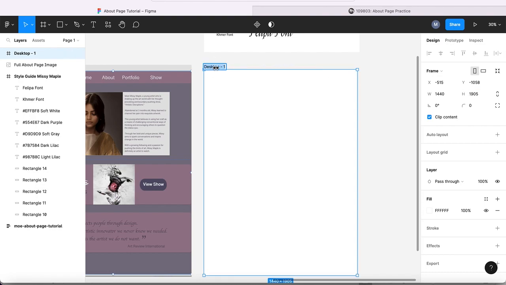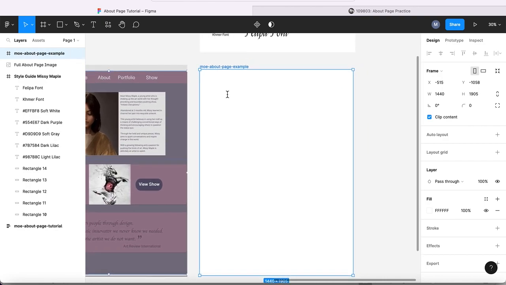Let's name this as well. We just click in it and we're going to call this About, and here I'm going to use lowercase, About page example. And when you're doing it, you should put your name here so I can easily tell whose this is when I'm looking at it. Okay, so there we got that set up.